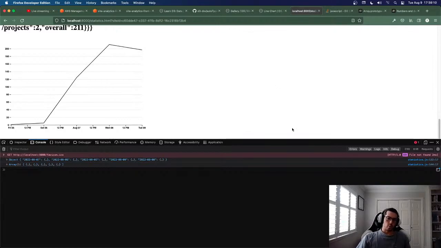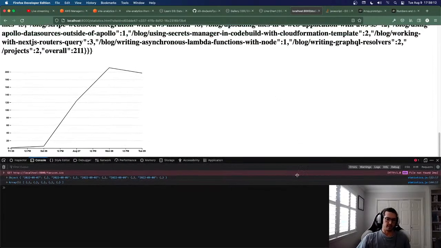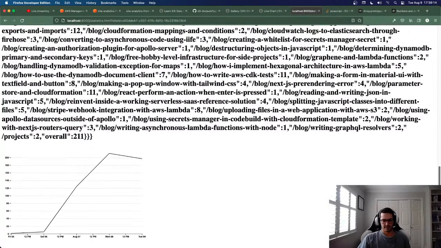So we can draw lines now. That's fun. Lines over the last week, except it's not the last week because I don't have a week's worth of data in here. Either way, it's a start.